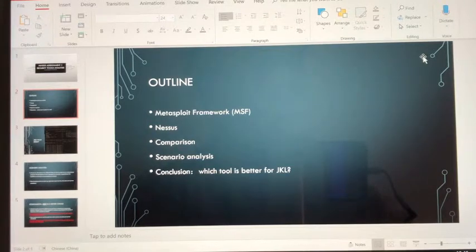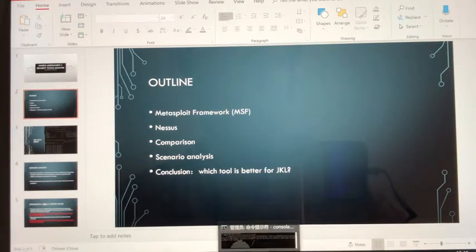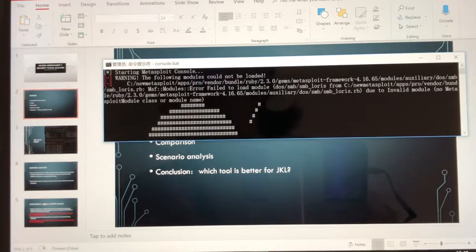Okay, so let's start. Firstly, I will talk about the MSF, which is the Metasploit Framework. Let's enable the software. We need to run the command prompt as administrator to start the MSF. MSF comes with multiple port scanners, so we can use the MSF to do the port scan as well as to find the target objectives by using the rules.